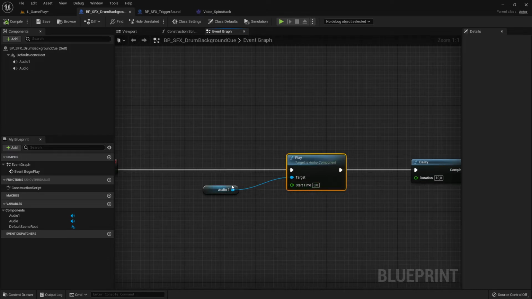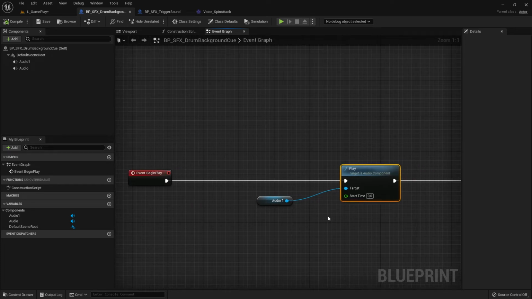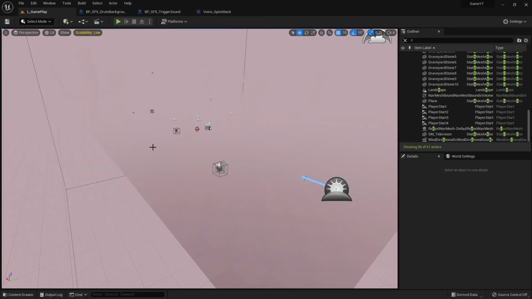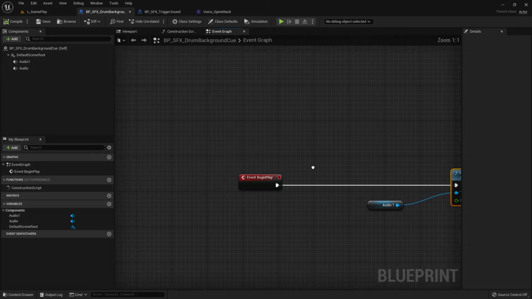So what is new here? The new thing is what we want to achieve. For example, when the level starts, most of the time you want to play one audio file first, and later you want to play the next audio file. How can you achieve that? That's very simple actually, and here is an example.